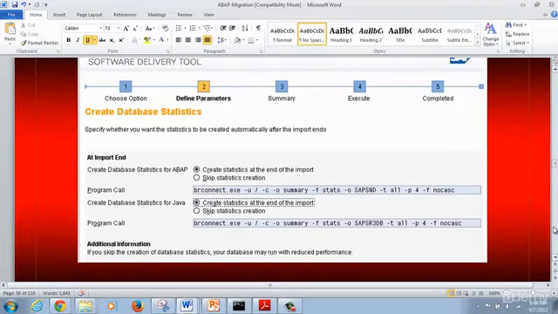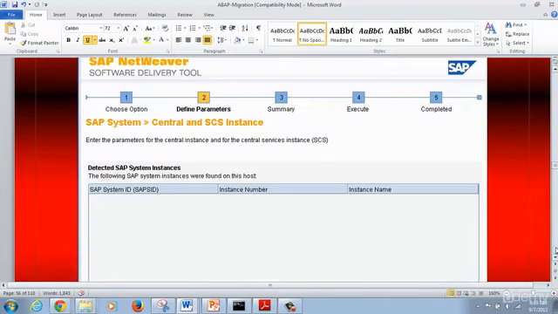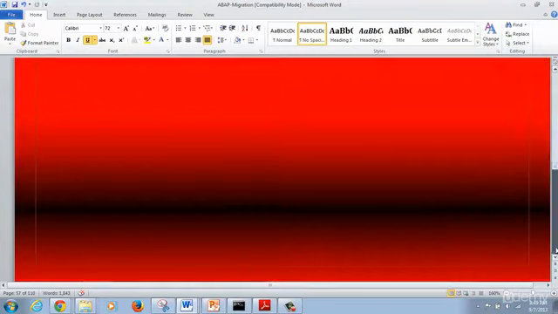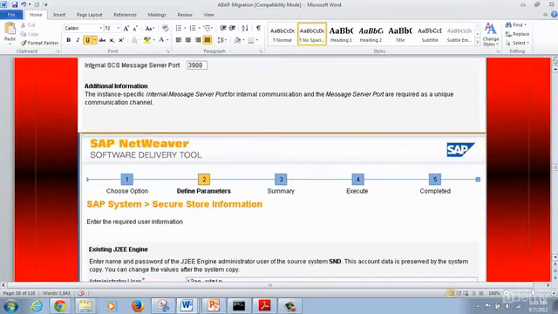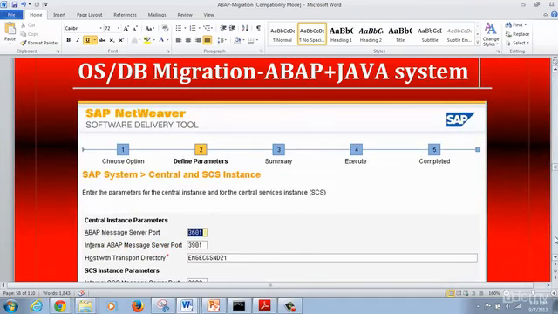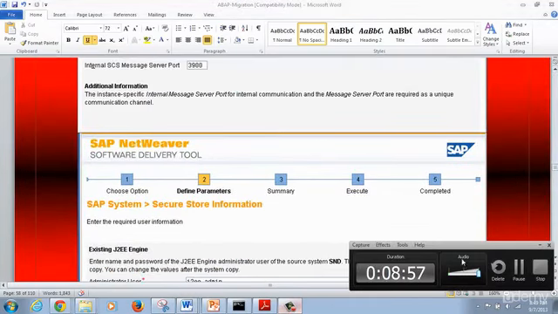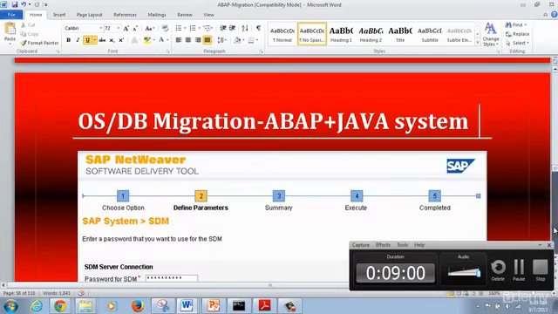Okay, now create statistics. This is extremely important because this controls the speed as well. So just make sure that you select this option, even though it takes time at the start, it gives the result during the import. So just make sure that you create database statistics for both ABAP and Java. Okay, so basically it is detecting the instance, detecting the system names. Okay, so it has detected the system name and we are specifying the username and password for it.